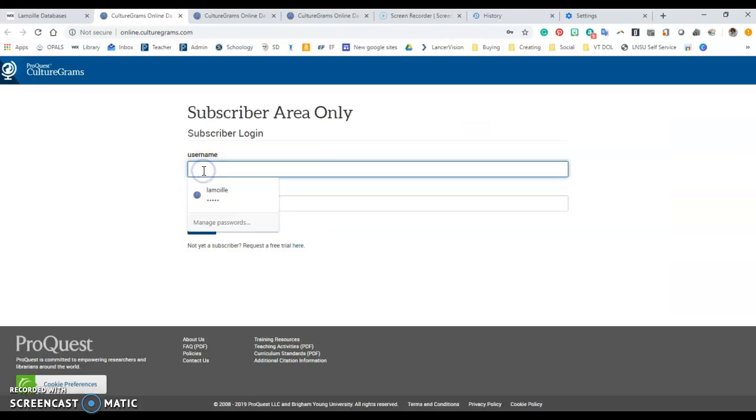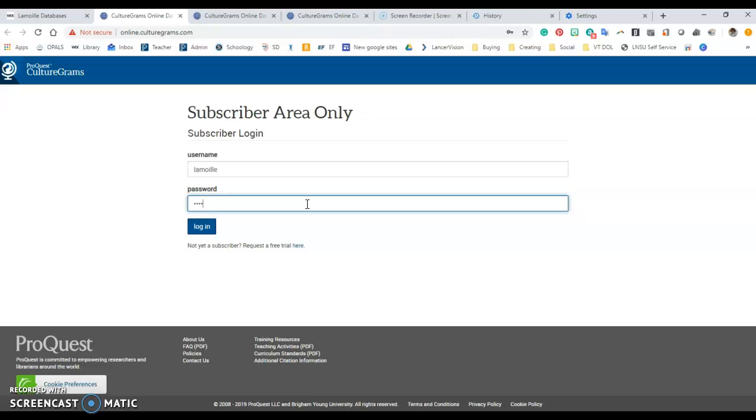Now our login is Lamoille, and then you can probably find out the password from what I just typed. But if you can't, you can come to the library or refer to our database password sheet to find that password. If you go to school here, you probably can figure out Lamoille and then the password.